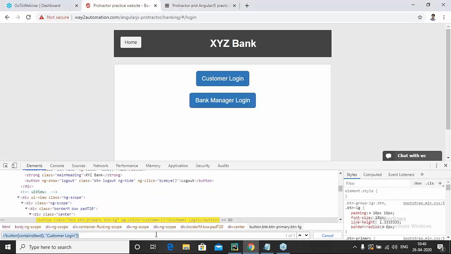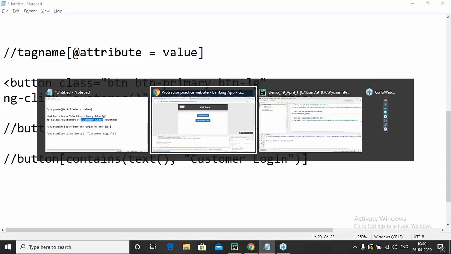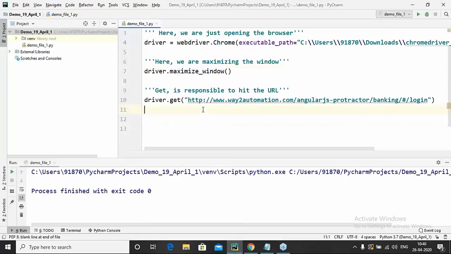Okay, so I'm going to copy this XPath over here. I'm going back to my code. Now we know that we have the locator. We know how to locate this element. Now, what is the next step? Next step is to locate the element. Locate the element. Okay.